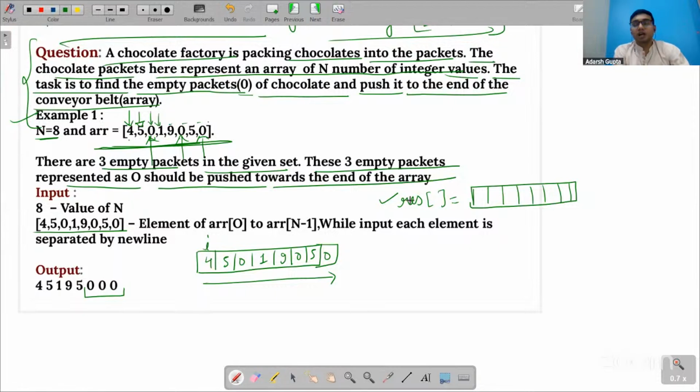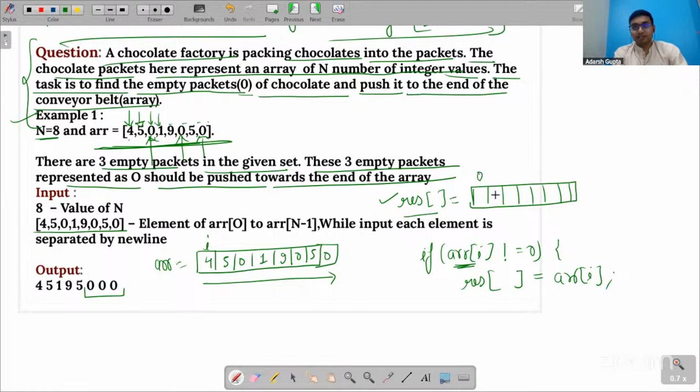So with the help of space, how can we solve? I have created a result array of the same length as the input. I am going to traverse the input array and check the current element. Suppose this is the array: if array of I is not equal to 0, if it is non-zero, then I am going to put this current element in the result at the 0 index, right?